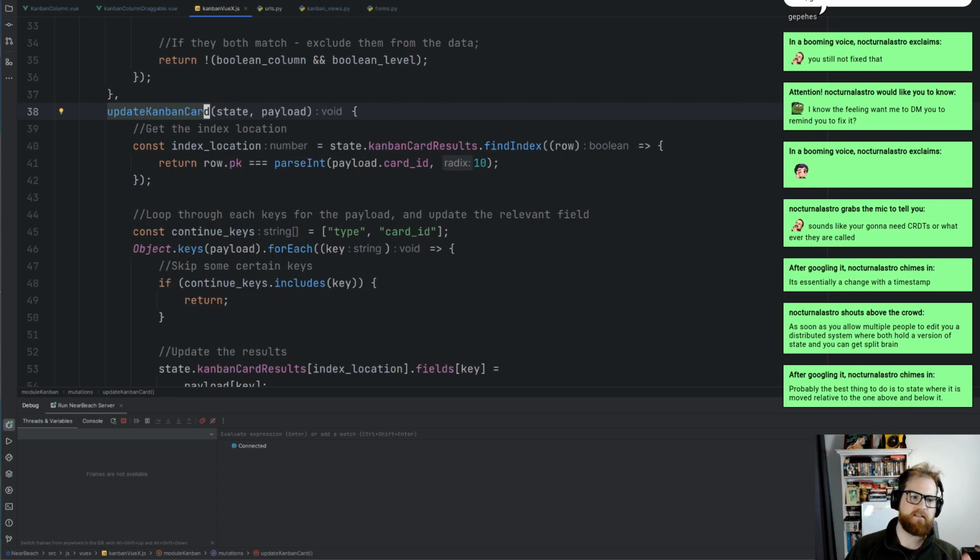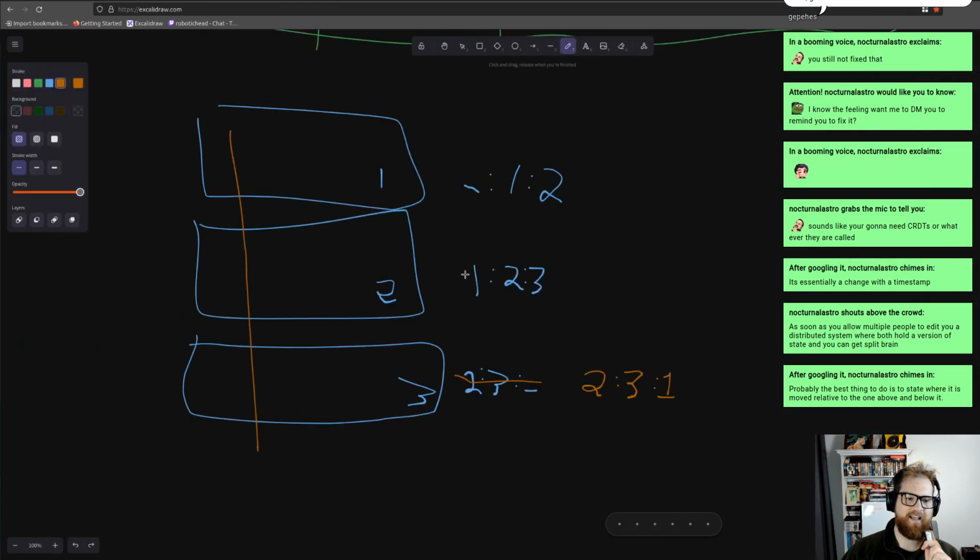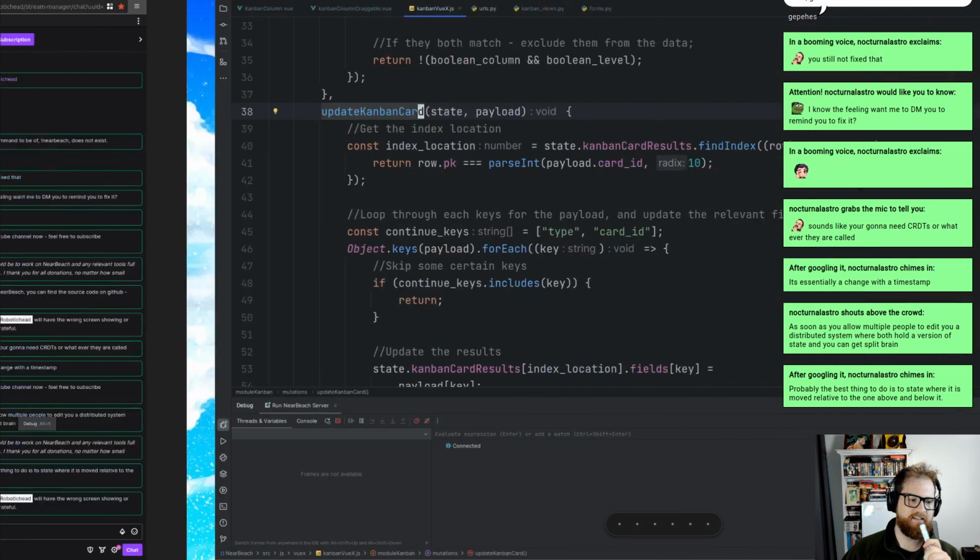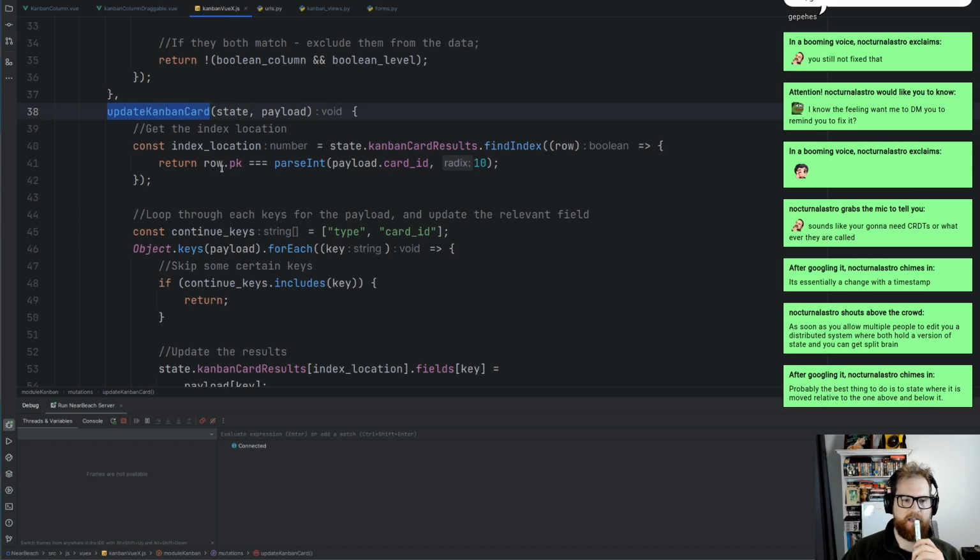It makes it a lot easier for me when I am getting that data from the back end too, because I can order automatically and send it to the front end, and the front end will not have to deal with being like, all right, cool, this card belongs here and here and here and here. I've just got to get the math right and the data right. So update the Kanban card, we do that.